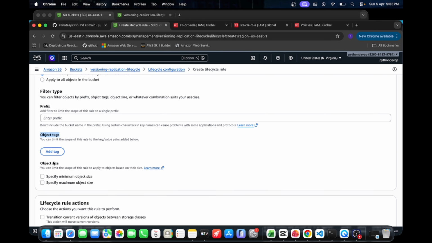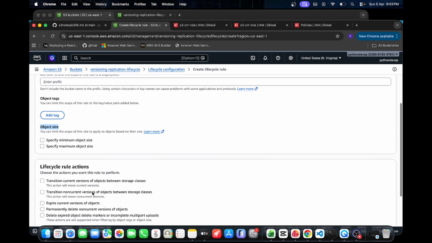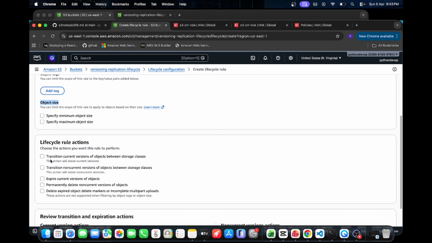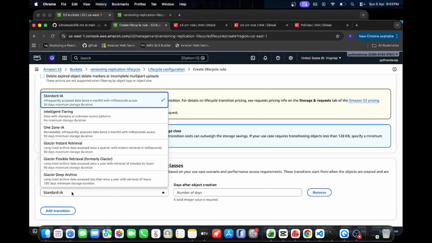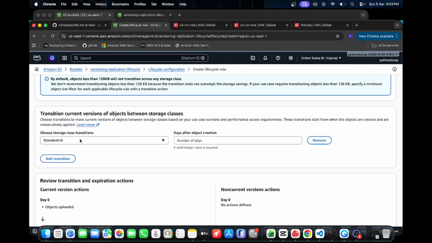Do not apply the tag. Also not on the size. It applies to any size of file. But we are doing the transition of the current version only of objects between storage classes. And then you can choose the different storage classes. I'm going with Standard-IA, and the minimum required days is 30.